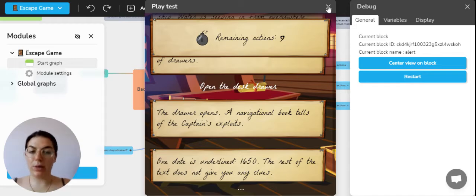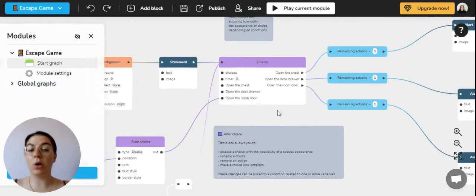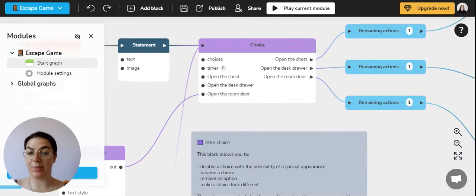We can now look at the main blocks that you will need to create an escape game. The first and main block that you will ever need is a choice block, which you have in purple right here. The choices are interactions on which it is possible to come back. For example, here we have three kinds of choice: open the chest, open the desk drawer, open the room door. Every outing has its own modification ball on the left side, which can modify the appearance of the choice depending on the condition.